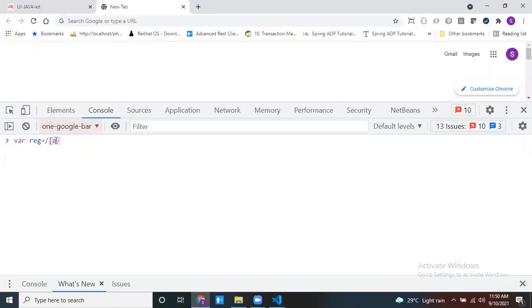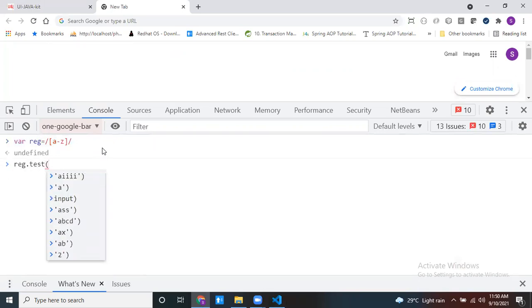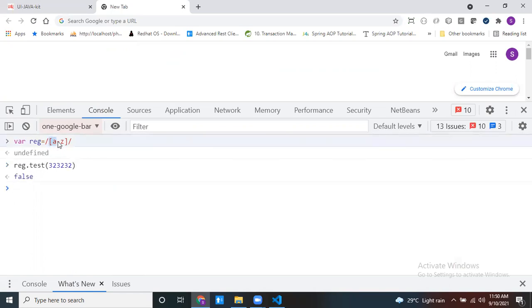A to Z, you can take it. This is my expression: reg.test of. Okay, if I put numbers like this, then it should return false. Why? Because it is only for the characters in lowercase. Okay, only the alphabets, not characters. Alphabets in lowercase.